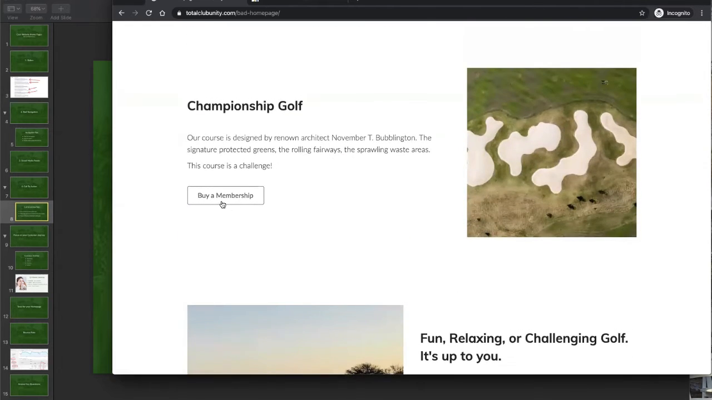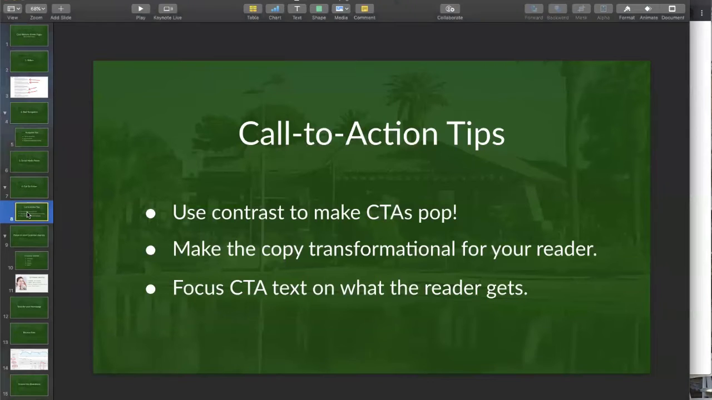Up here, when the call to action was buy a membership, it's more focused on what they're parting with. We have to buy something. There's a little bit of pain that comes along with that. We know that we have to part with money. But when we get a membership, that's a little bit different. The text is focused on what we receive, which is membership at the club. So, just sort of consider what the text is asking your reader to do when we're focusing on the call to action.